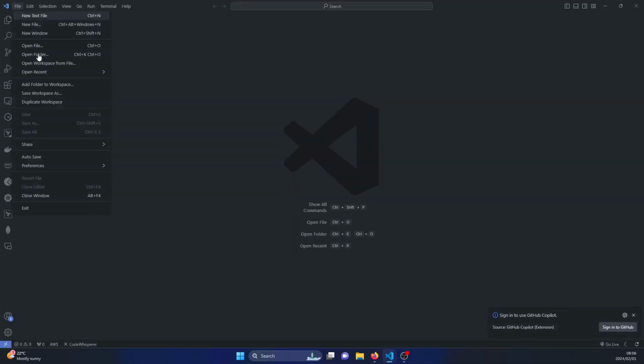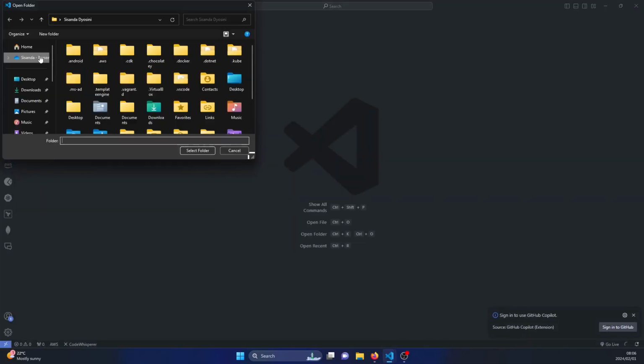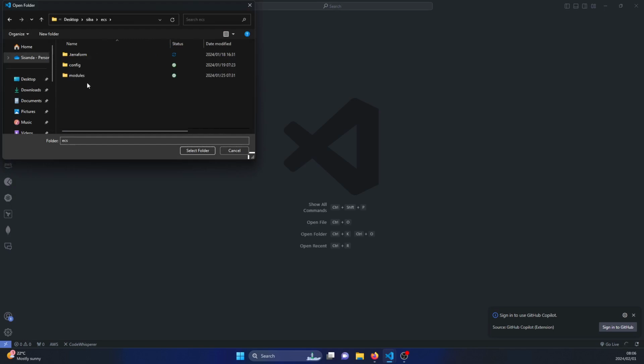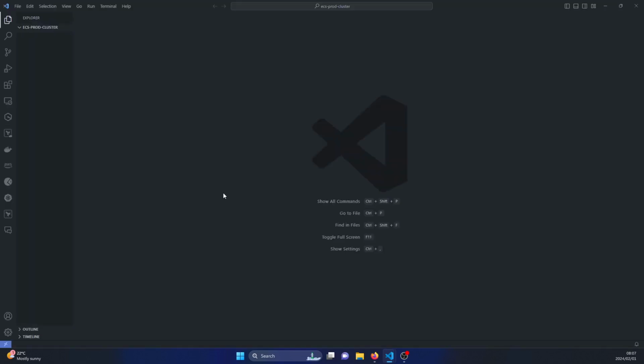So what I'm going to do is let's create a new folder. Let's go to the desktop. Let's go to Siba. Do ECS. I'm just going to create a new folder here, and I'll call it ECS product. I guess, yeah, prod cluster. It's fine. Doesn't matter what we call it. Then I'll say select. Fantastic.